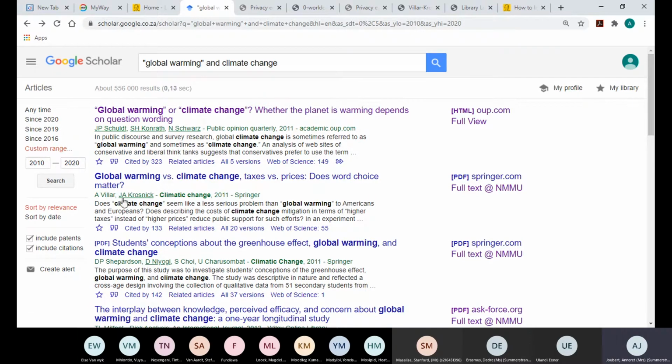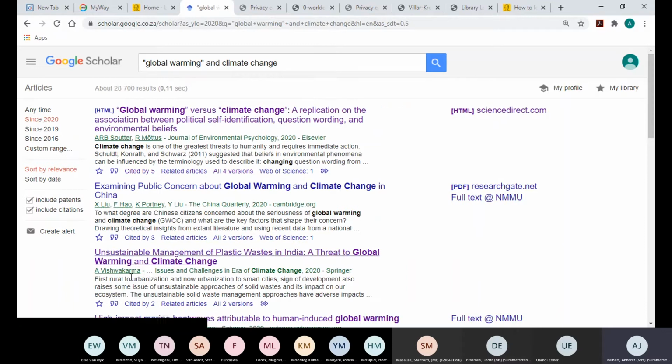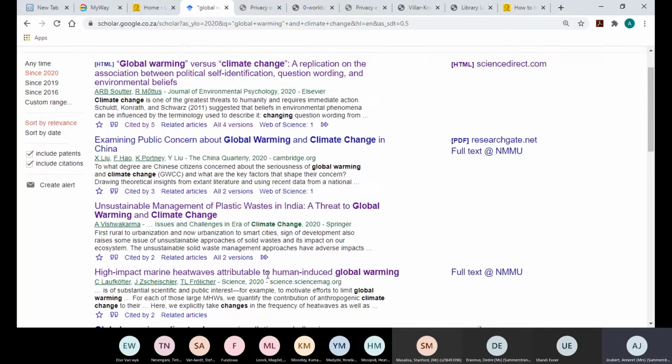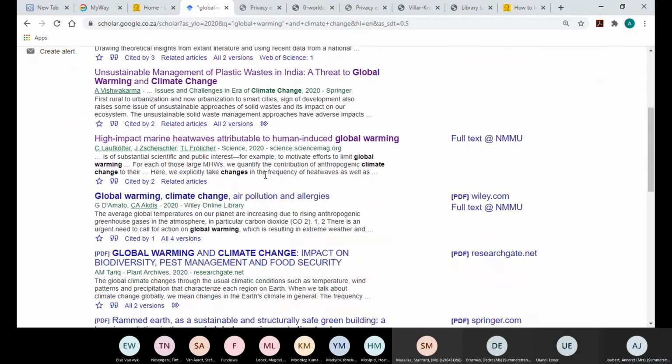Okay, so we mentioned the years that you can use. If, for instance, you only want to see 2020, click on 2020 and it will update your latest articles. You will only see the latest articles and you will see it's 2020. All of them are 2020.